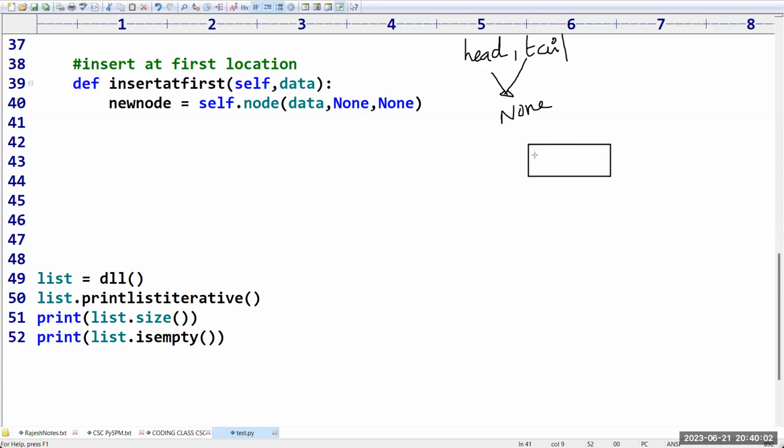So what is the previous field, sir? The previous field is none and the next field is also none. What is the name of this particular node? It is nothing but new node. What is the content? Assume the content is nothing but 333. Like this, we have created a new node.